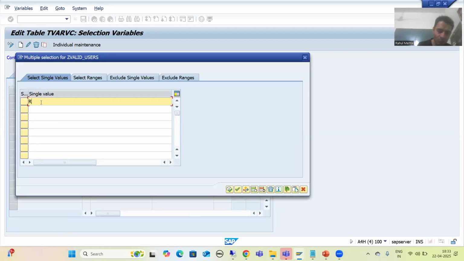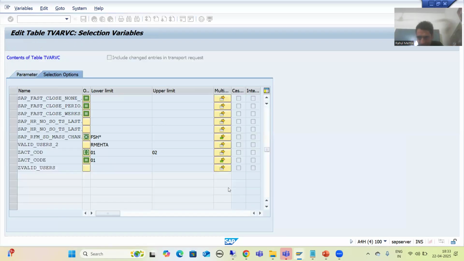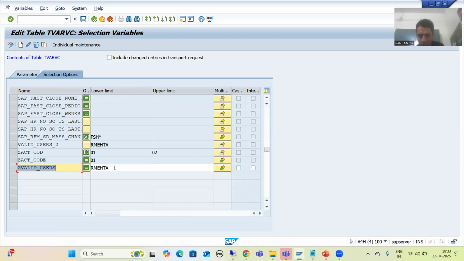Suppose the first user is R Mehta, and the second user is R Mehta 1. It is just like a select option. You are giving random values. If you want to go for a range of values, you can give a range of values also. Anyways, we are going for multiple users, not a range of users. Now I will simply go for save.